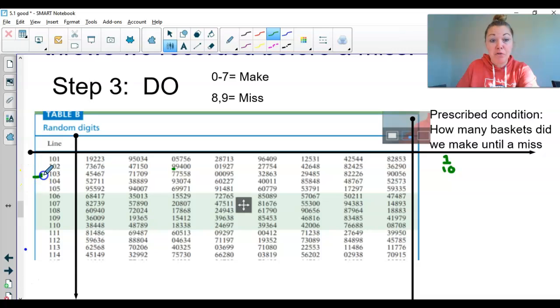Let's go to line 103. That's going to be trial 3. We have 4 make, 5 make, 4 make, 6 make, 7 make, 7 make, 1 make, 7 make, 0 make, 9 miss. So the trial stops there. We have 5 and 4, which makes 9.